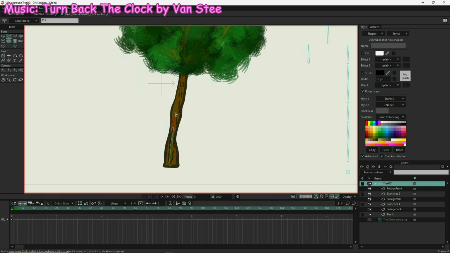Oops, I accidentally double clicked there. Number 3 should be about to there. Number 4. And then number 5 takes us up into the top of the tree. And that's pretty close.